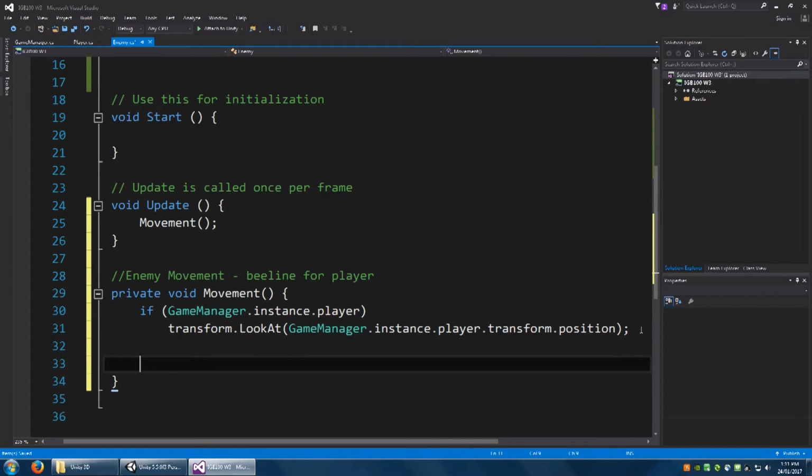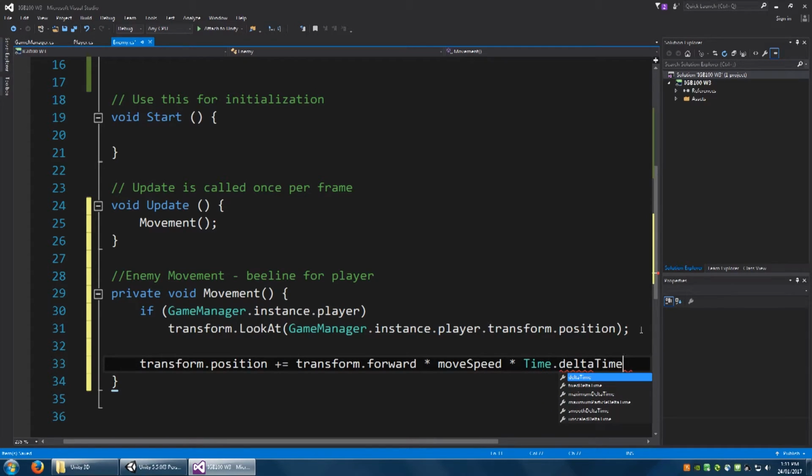And, assuming you're looking at it, if you move towards it, you'll close the distance between it. So, all we want following this is transform.position is going to be plus equal to the transform.forward multiplied by the move speed multiplied by Time.deltaTime.